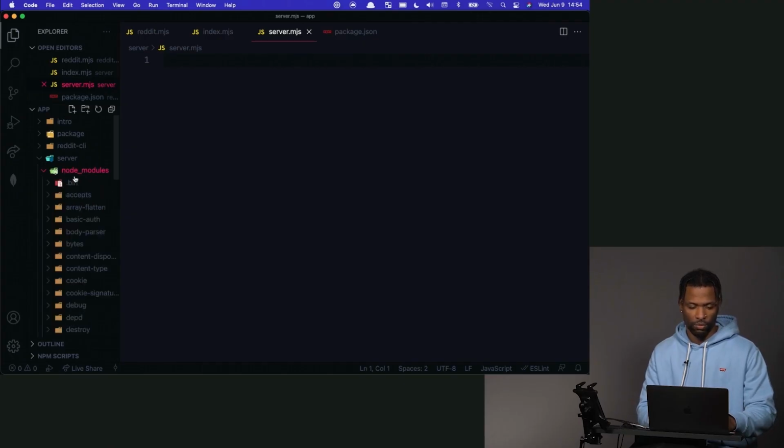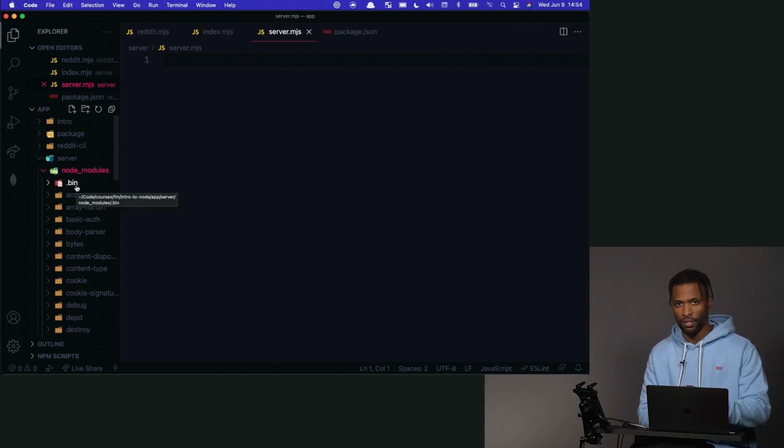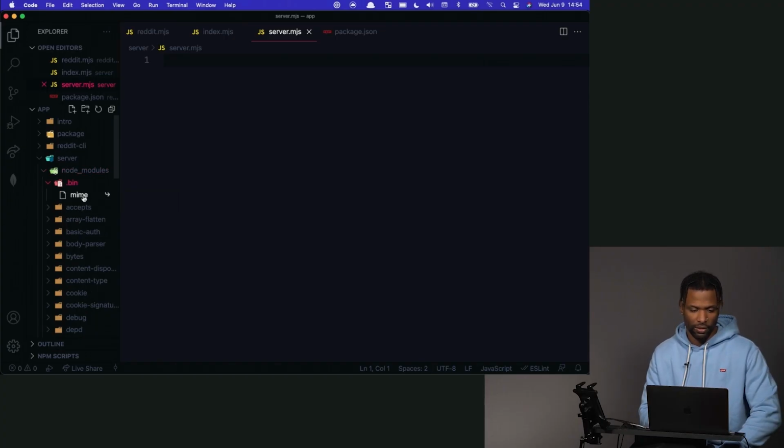And I just noticed I clicked on this node modules folder, and you'll see that there's a .bin folder here. That means that there's something that I installed from Node or from NPM that has a CLI shipped with it. If I go look at it, looks like there's a MIME CLI. But I didn't install MIME.